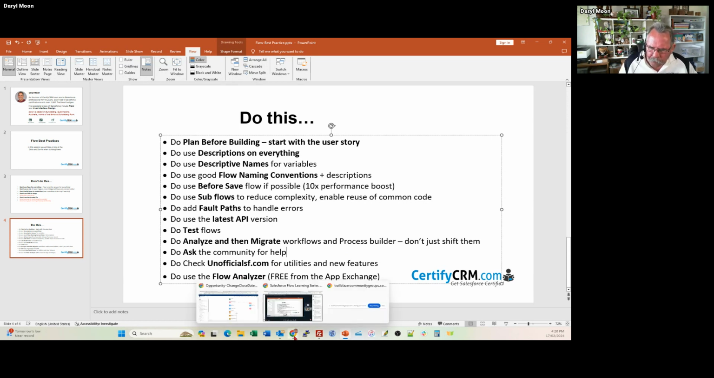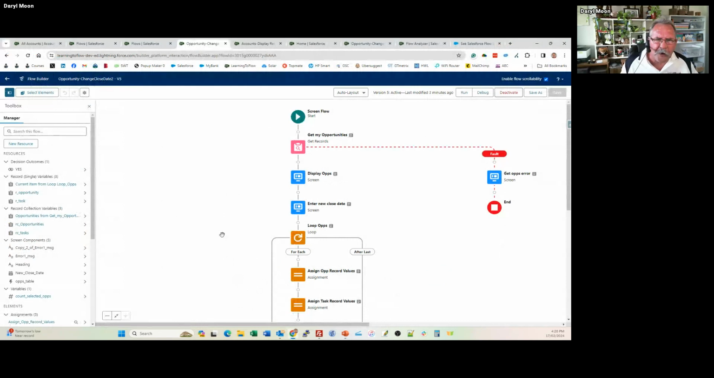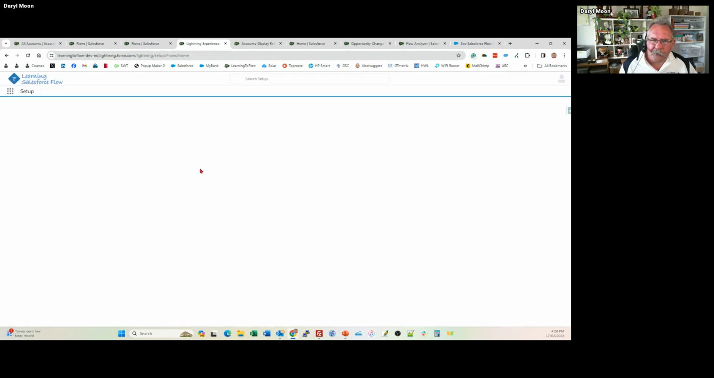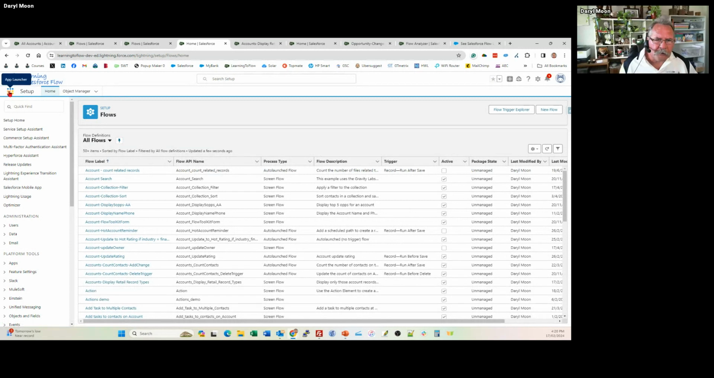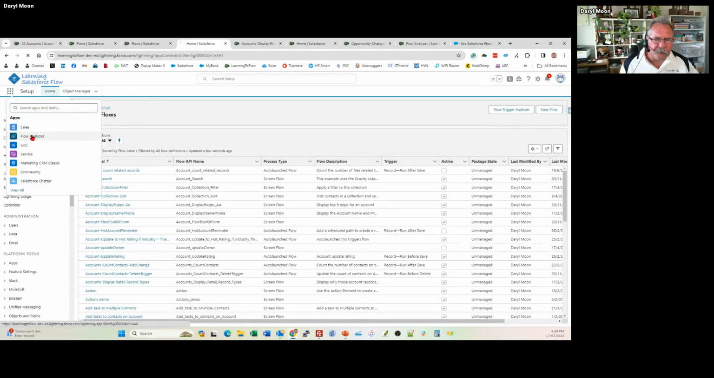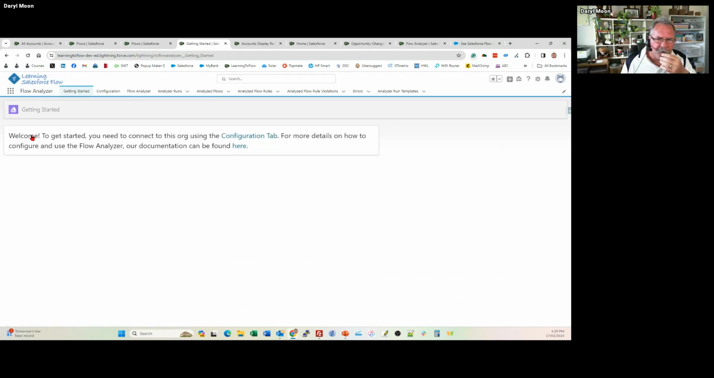Now, let's have a quick look at this, and let's run the Flow Analyzer against not this flow, because I know this one's good, but the other one, because there's a problem with the other one. Okay, so the Flow Analyzer is a tool that you can find on the App Exchange. It's free. And what it does is analyzes your flow for you.